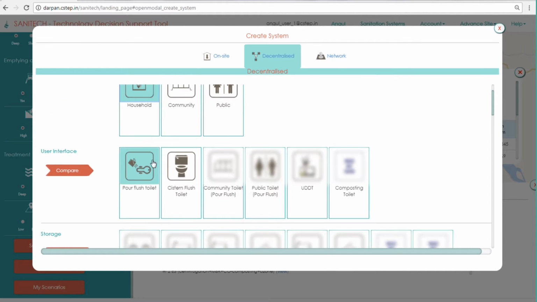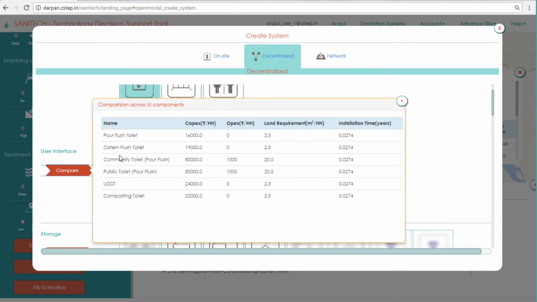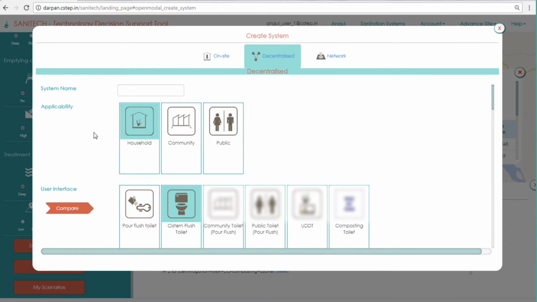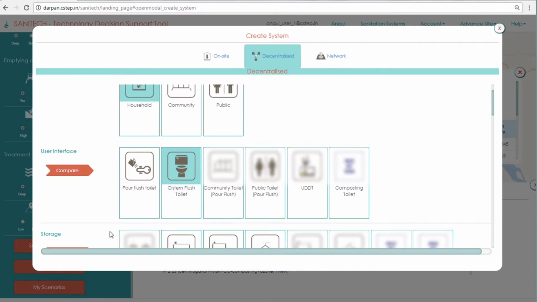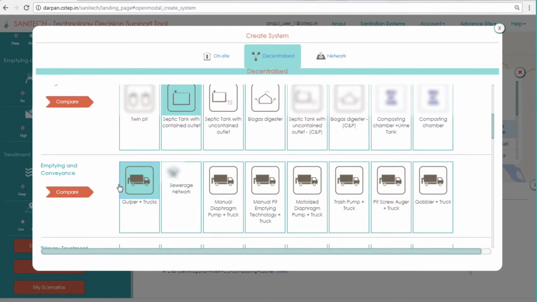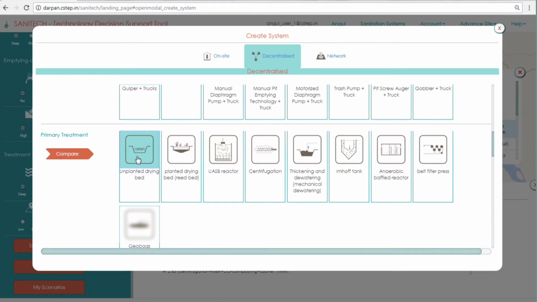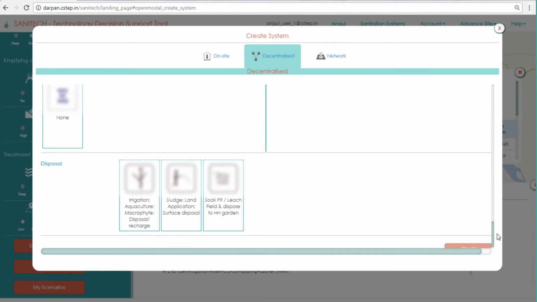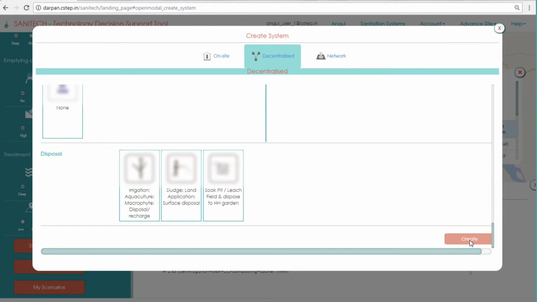Now Sanitech will require you to choose technologies across the value chain. You can compare the different options for every part of the value chain, but you must select options throughout the value chain to make sure that you're developing complete systems and not incomplete systems which are not of the highest quality or caliber. Once you've selected different options across the value chain, you can select the create option to build your own system.